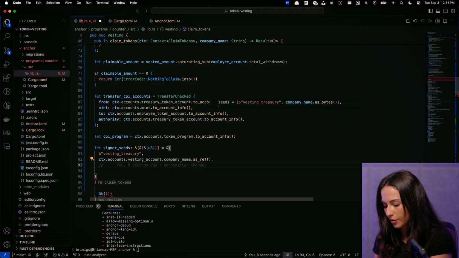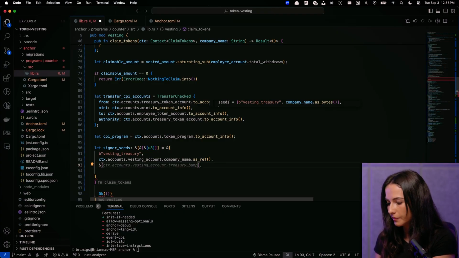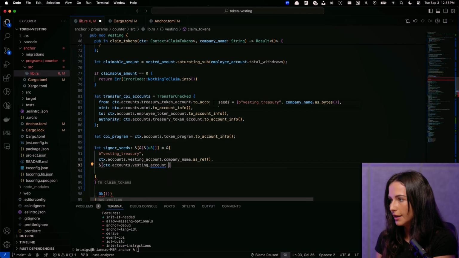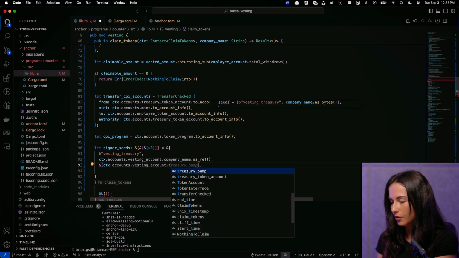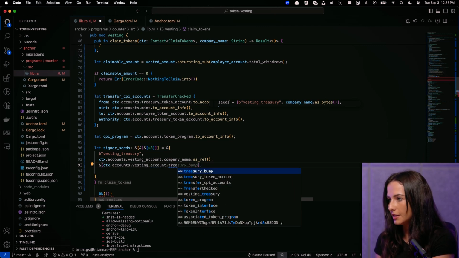And then lastly, we just need the bump defined. So we're going to reference the context.accounts. This is for the Treasury account, and we saved the Treasury bump into the vesting account state. So we're going to call in the vesting account, and then from that, we're going to pull in the Treasury bump that we saved to the state.